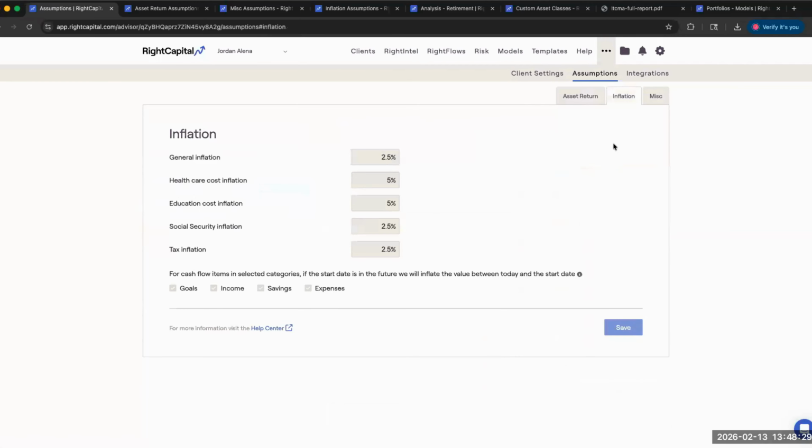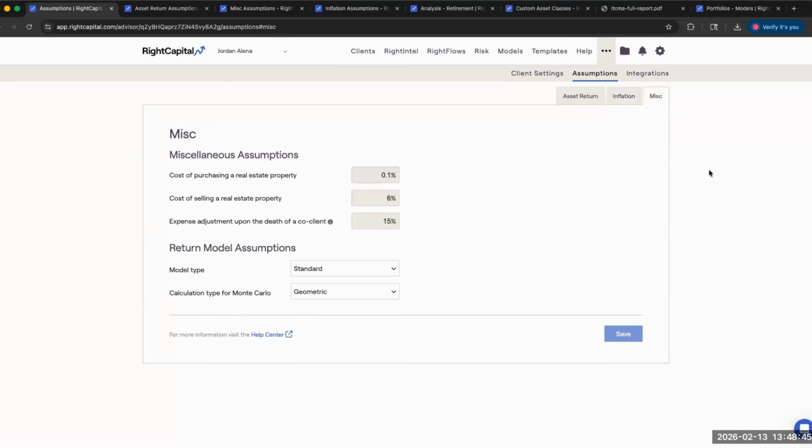Next up was inflation. Again, very simple, just covering things like what the general inflation rates will be across the system. How are we increasing expenses over time? We've also went over quickly the settings to control whether something should inflate before its start date, depending on where it was created. And lastly, we have miscellaneous assumptions. We went over things like the cost of purchasing or selling a real estate property, the automatic expense adjustment upon the death of one of the clients, and then the return model assumptions.